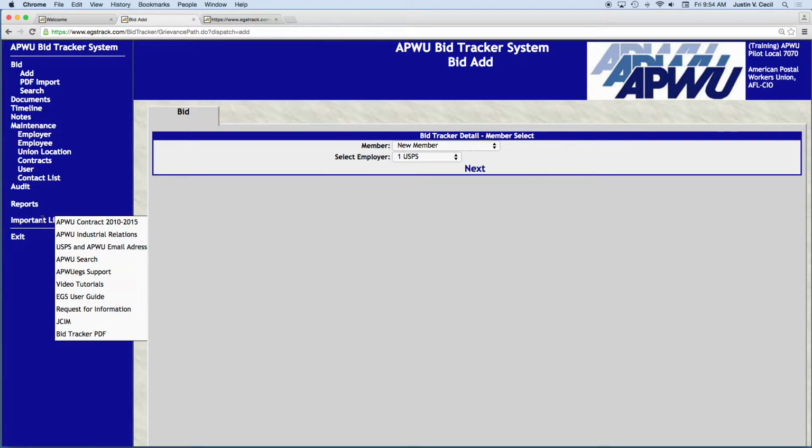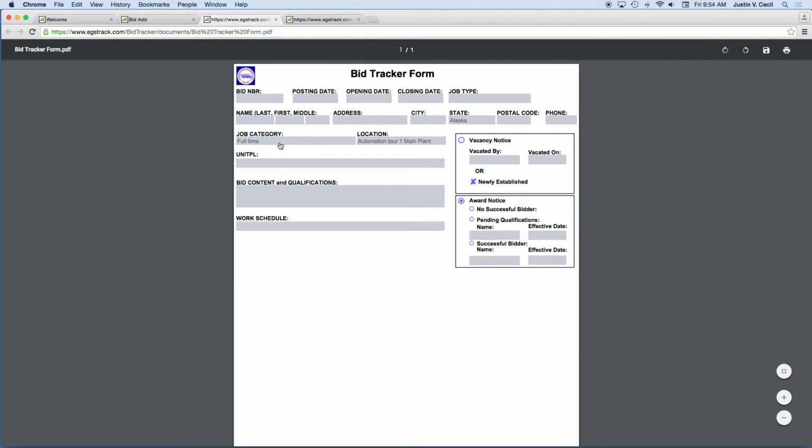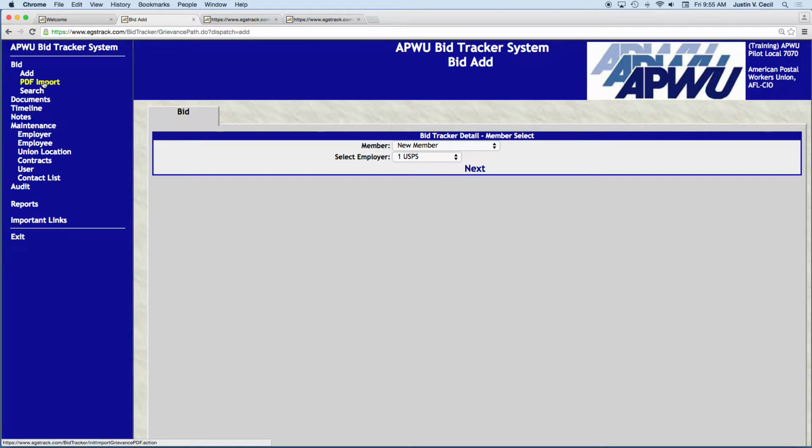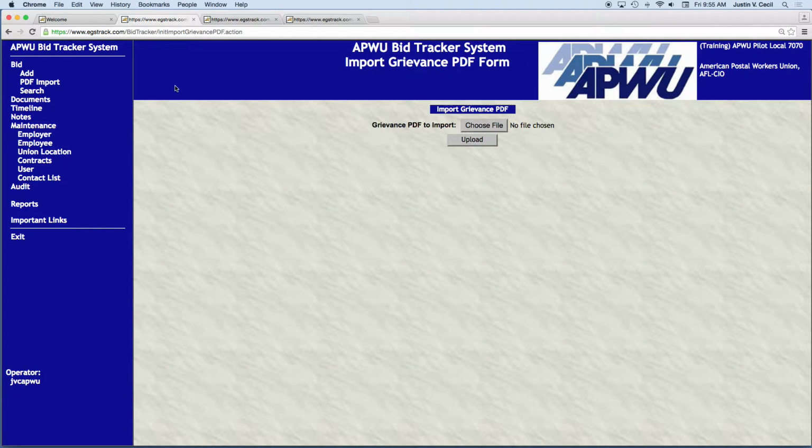And in the important links menu, we are going to put the bid tracker PDF. So we do have that part of it ready as well. This is the offline bid tracker form, and that will allow the users to save this on their computers and fill these bids out offline, and then when they're ready to add a new bid, they'll have all of those offline, and they can go to PDF import and automatically import the bid from that PDF. So it's a really good way to not have to duplicate the work.